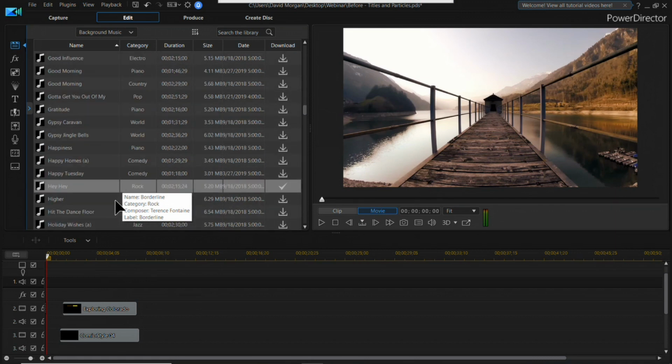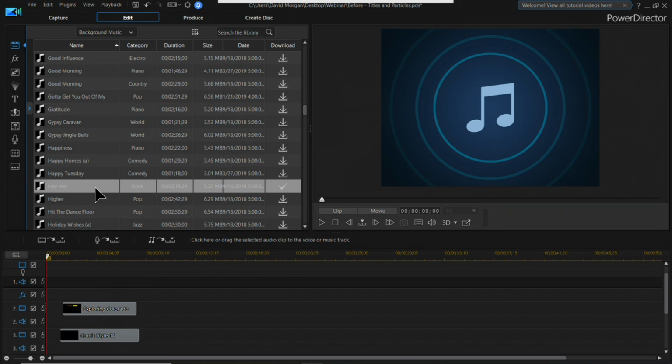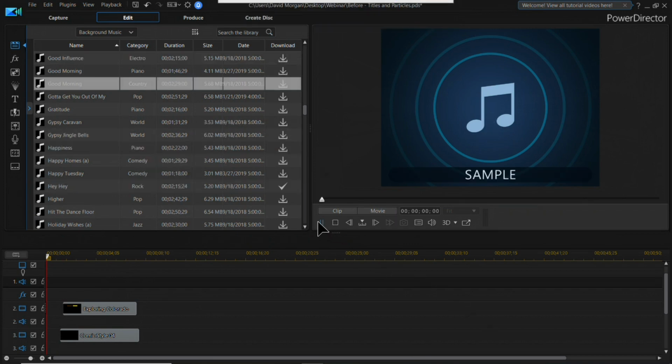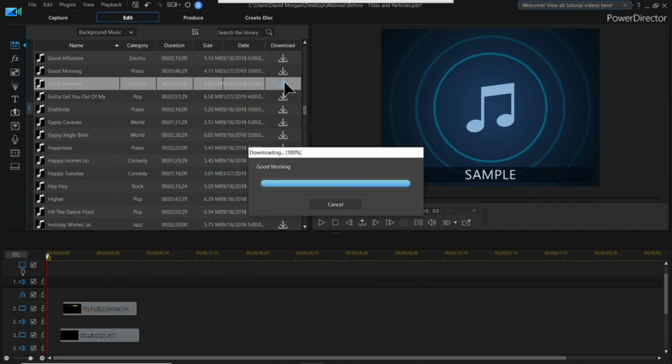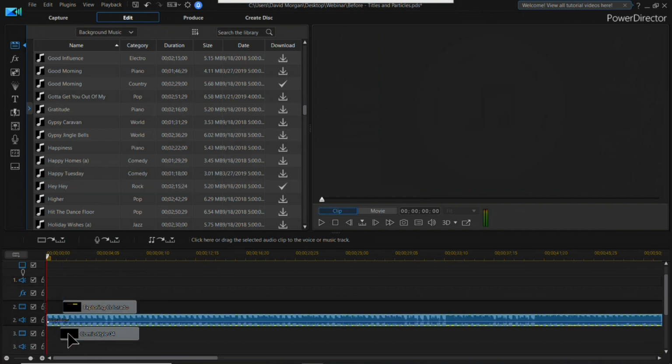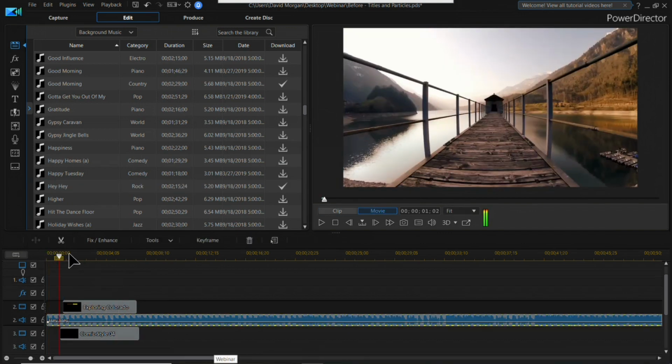So let me find one I like. What's cool about this is none of these are stored on your computer. For example, I could just come here and preview this and I could just download it. But I already know I want to use this one, so I'll just drag and drop it. And now you can hear the audio scrubbing.